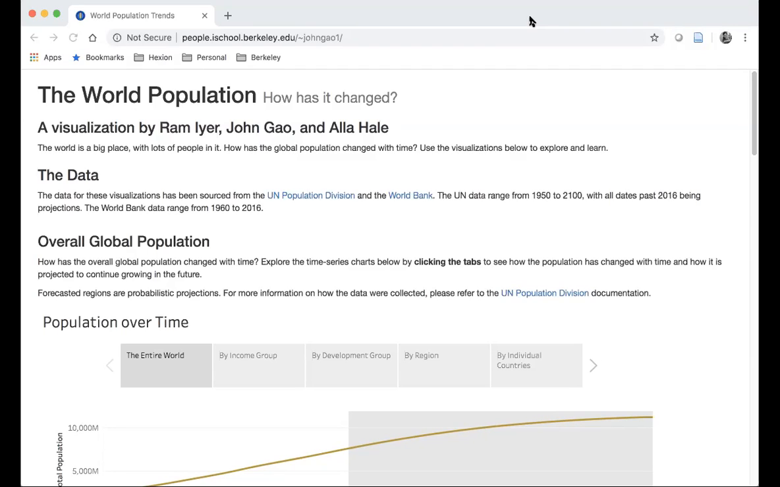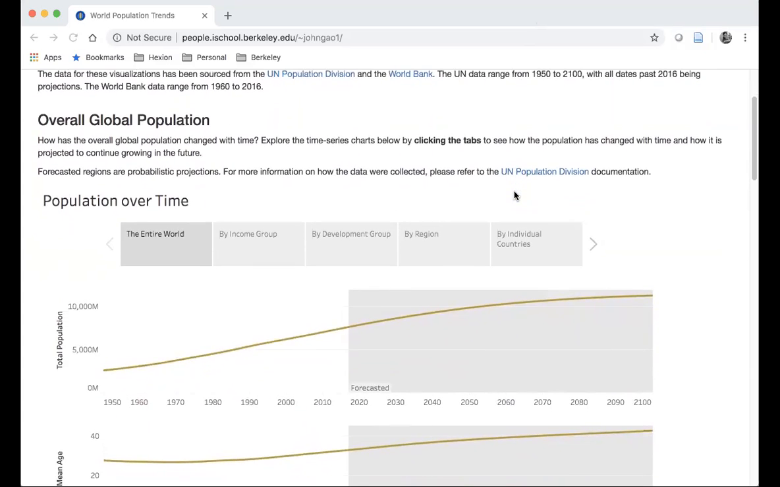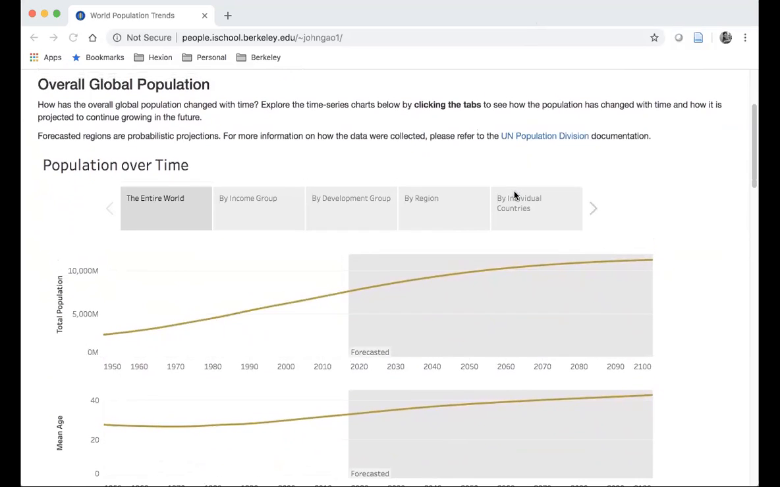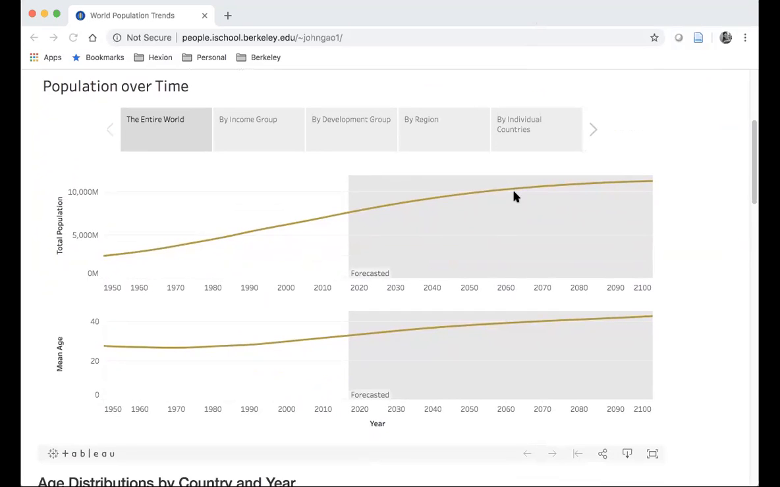We all know that the world's a big place and it's got a lot of people, and so this visualization really takes a look at how that population has changed with time. We take data from the UN Population Division and the World Bank, and first we start by looking at the overall global population. We've got a couple tabs here to explore how the population has changed with time.